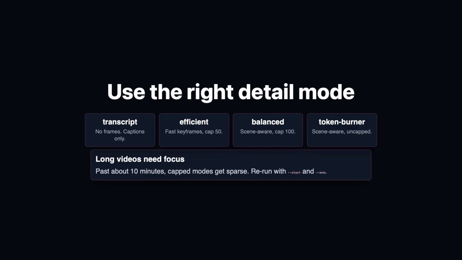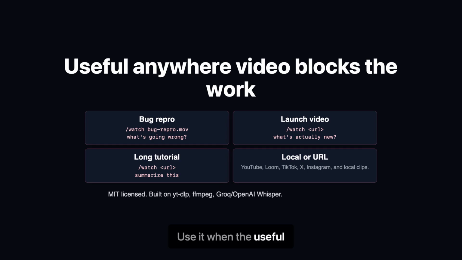Use it when the useful context is trapped in video: a bug repro, a tutorial, a launch video, or a local clip.